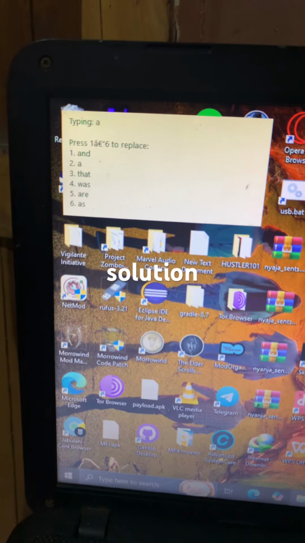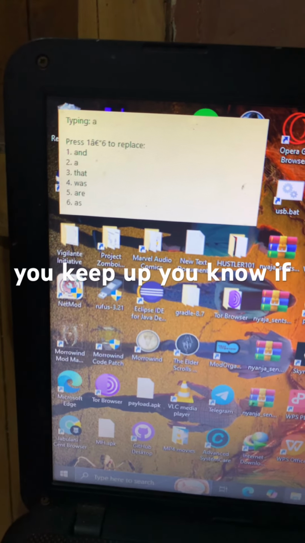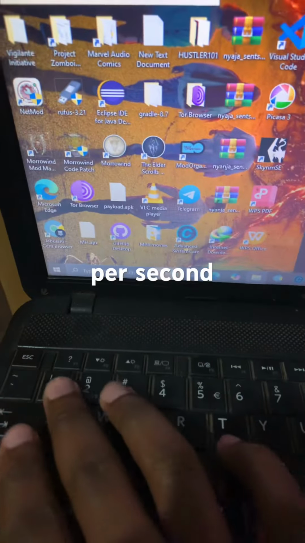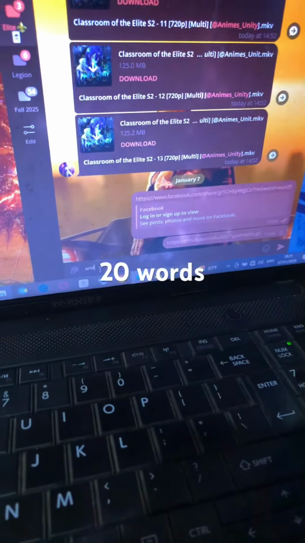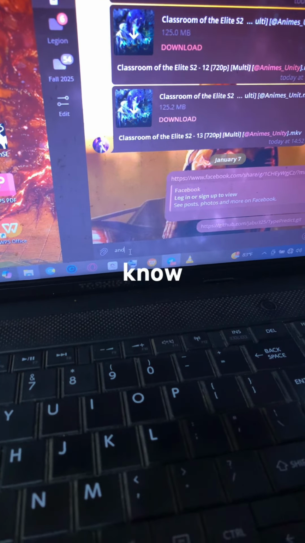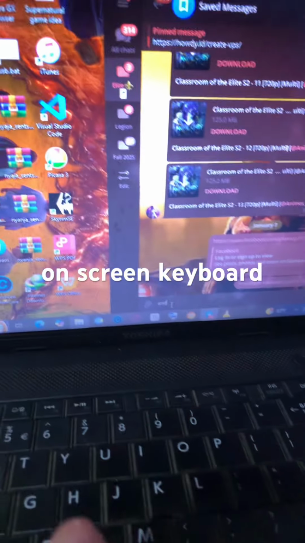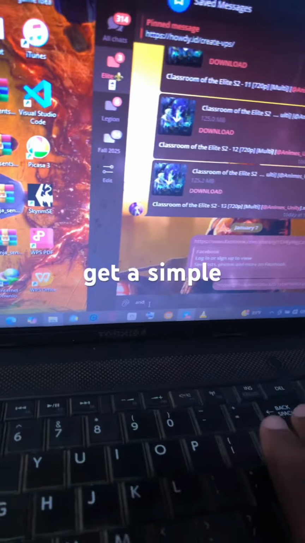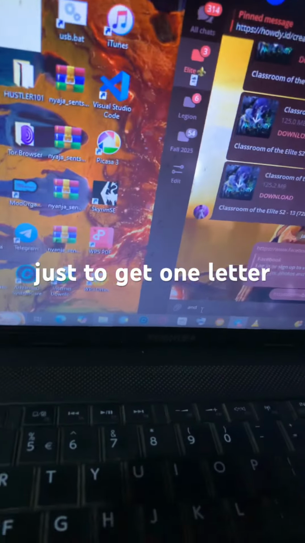This solution can help you keep up, even if you type 40 words per second, or 20 words per second, which is okay, as opposed to the whole concept of opening the on-screen keyboard just to get one letter.